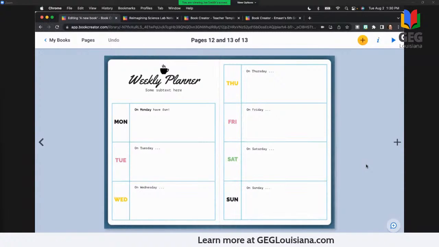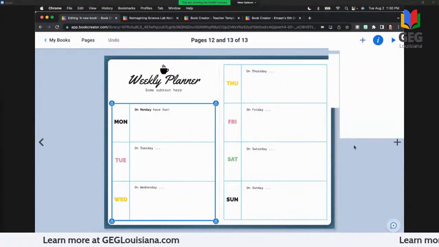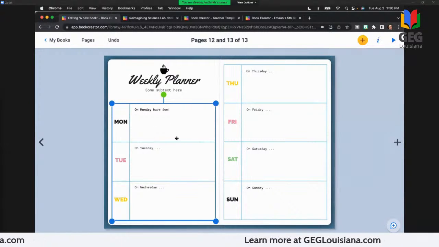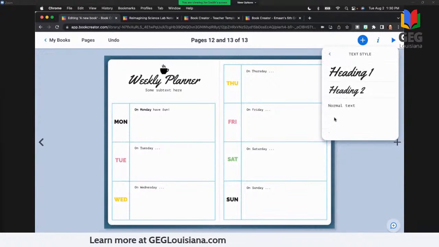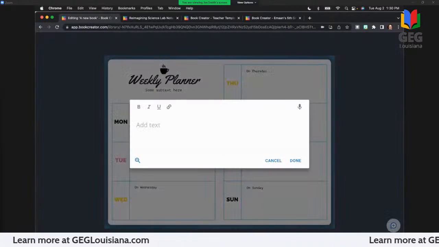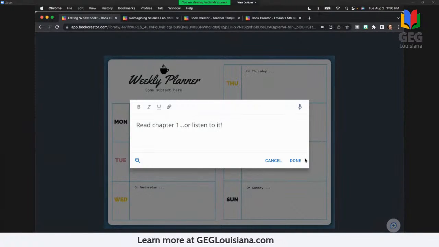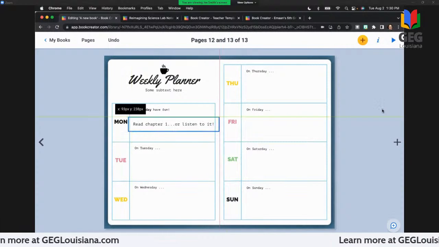So what I like about this planner is I can go in here and edit it and put in what I want for Monday. What is the assignment, right? I'll go in here, click the plus button, add some text, and I'll just say, read chapter 1 or listen to it, right? Because I have students who may not be able to read it. I'll just take that and put it right in there. So, read chapter 1 or listen to it.